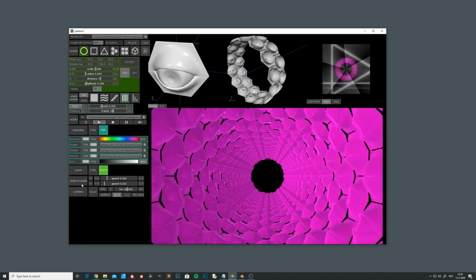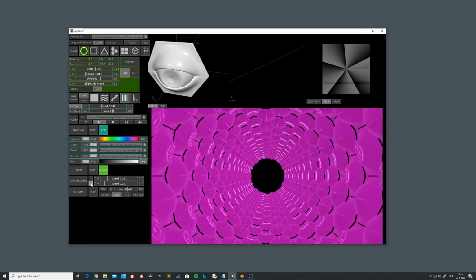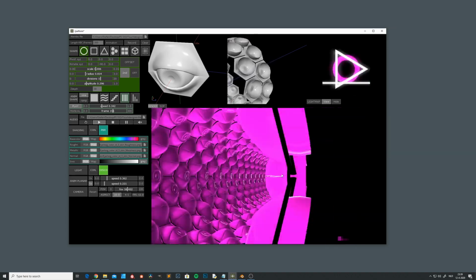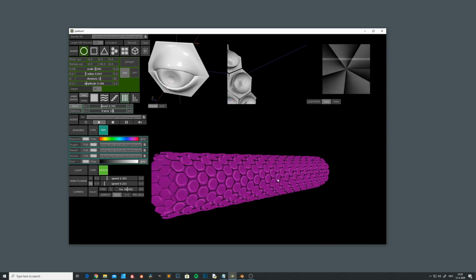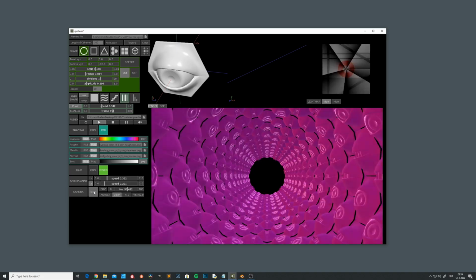And with this planar thing, set this one to TZ. You see now that our shape is moving in the Z direction.